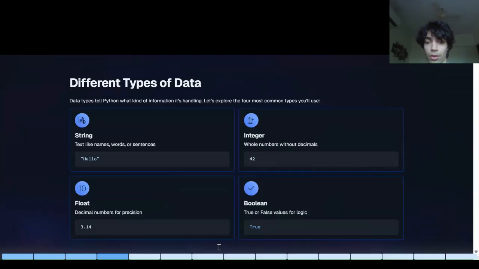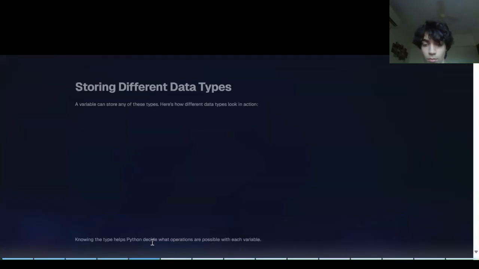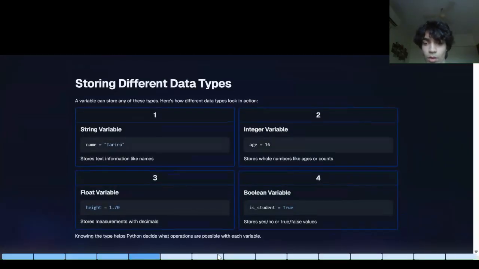Data types tell Python what kind of information it's handling. The four common ones are string, integer, float, and boolean. A variable can store any of these types. Knowing the type helps Python decide what operations are possible.